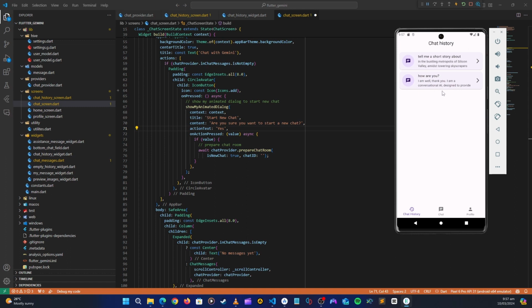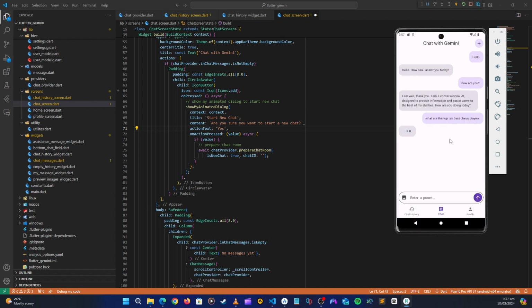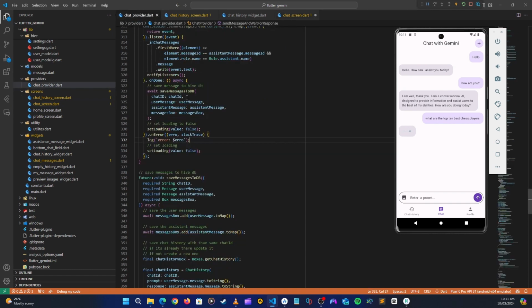Now you know that if we get into this old chat, when we continue it is going to be in this chat history. So let's say, what are the top 10 best chess players? Let's ask it this. All right, once again, we didn't get a response here. You can see that it's still loading. This is very strange. Something may be wrong in our code again.